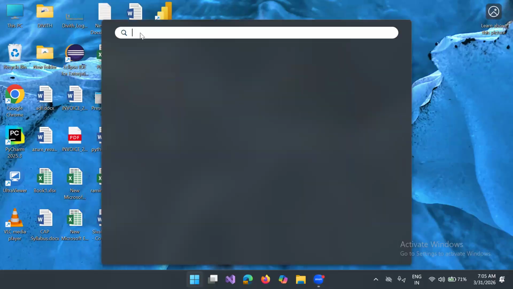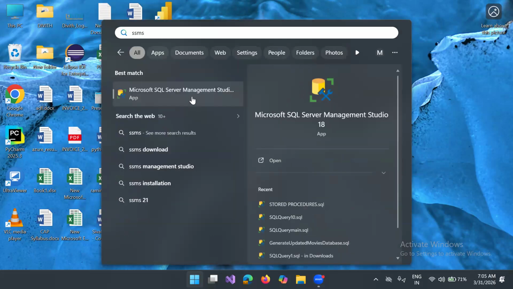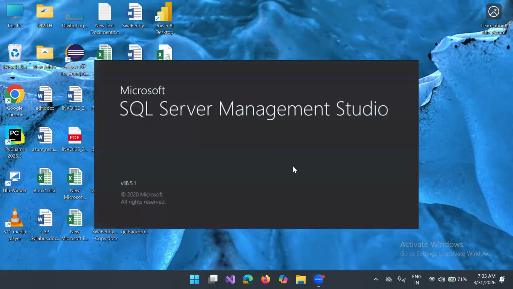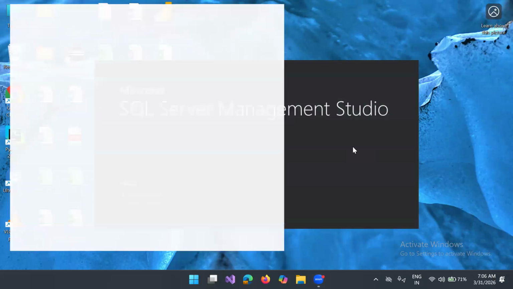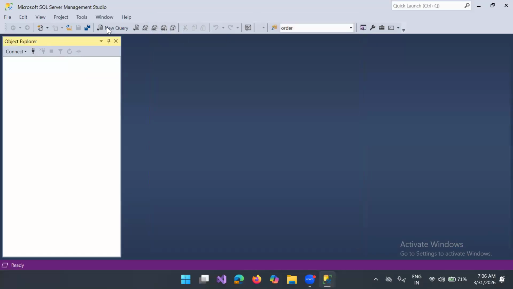Let me open SSMS. It's a SQL Server Management tool, which is used to run SQL queries or to do the practice of SQL. We can use it as this kind of environment.